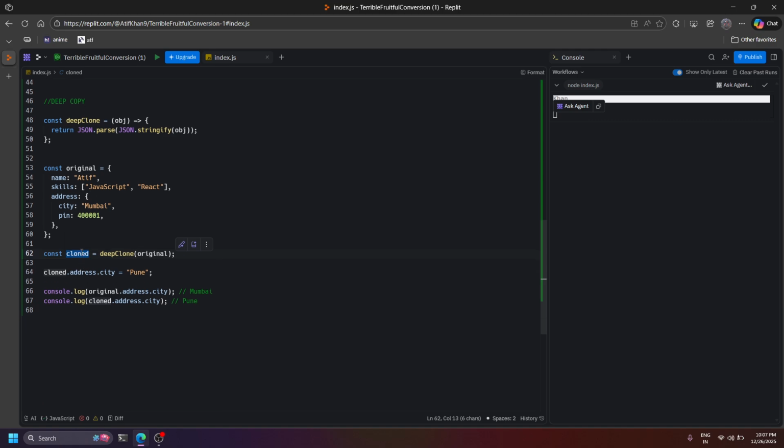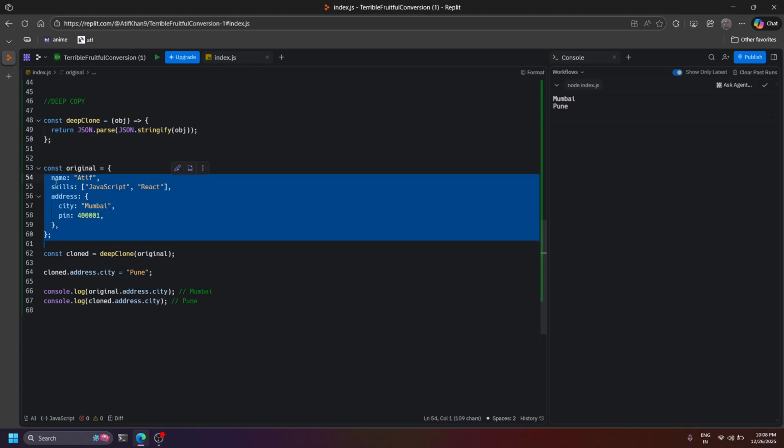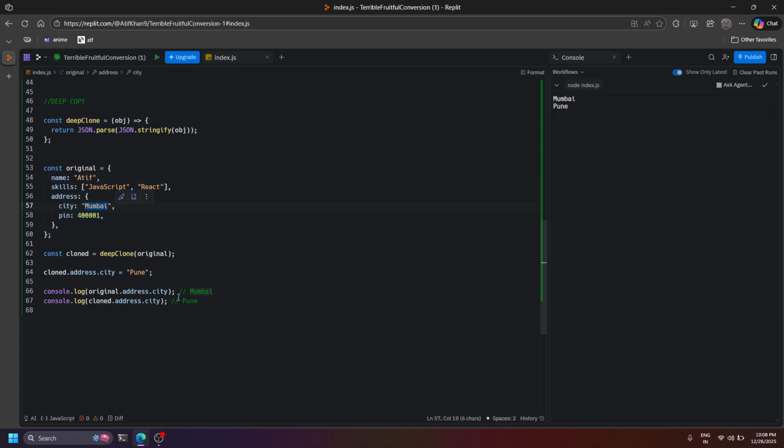Now when I try to modify the address in the cloned one, as you can see, clone.address.city is changed to Pune. Now if you try to console log both the original as well as the clone, you can see that the original is not modified at all. The city in the original is showing Mumbai, but the cloned city is showing Pune because I have modified it.